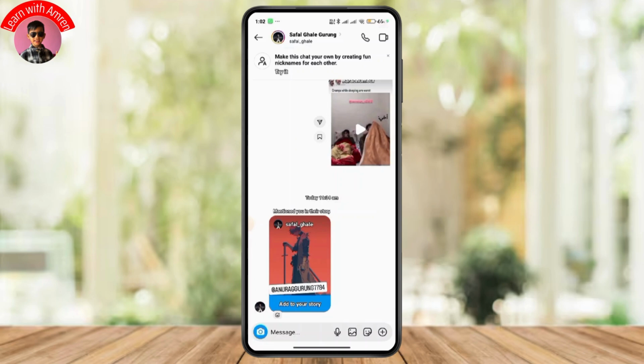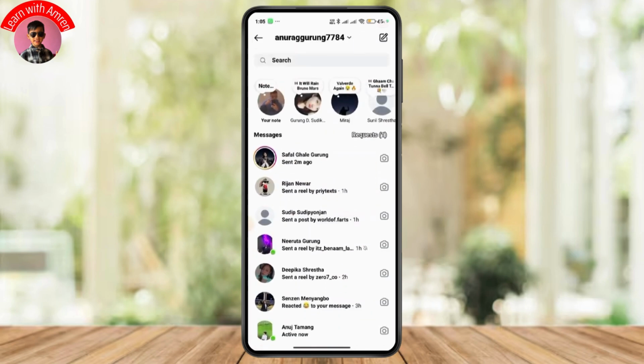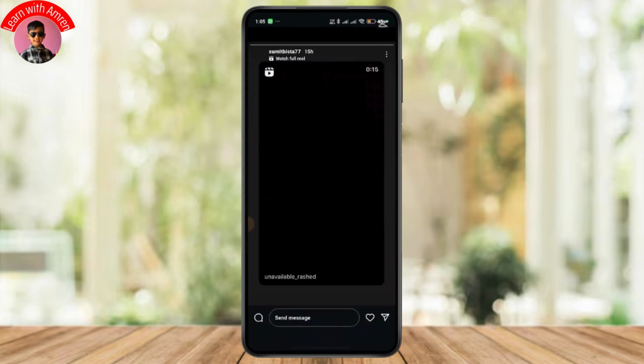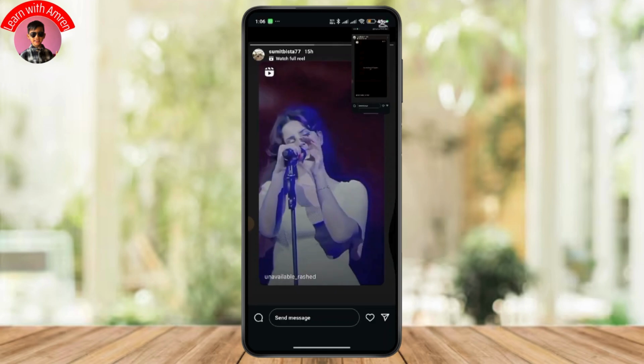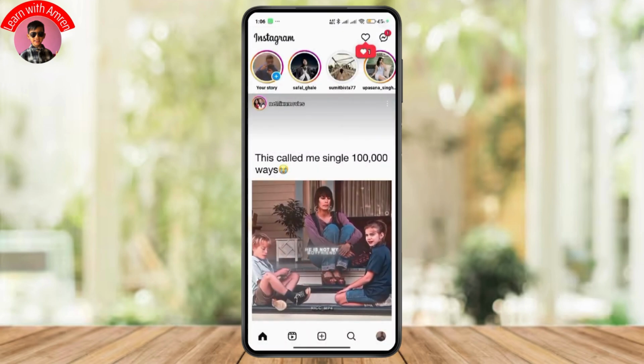But what if you want to share someone's story but they didn't tag you? Unfortunately, Instagram doesn't have a direct repost feature for this situation, but don't worry, I've got a workaround. You can take screenshots or use your phone screen recording feature to capture the story. Just make sure to ask for permission from the original poster before sharing.